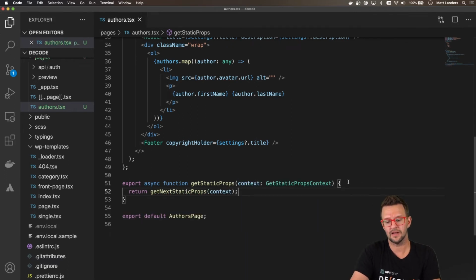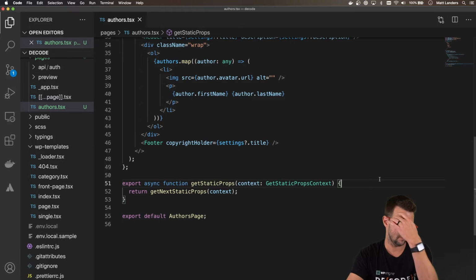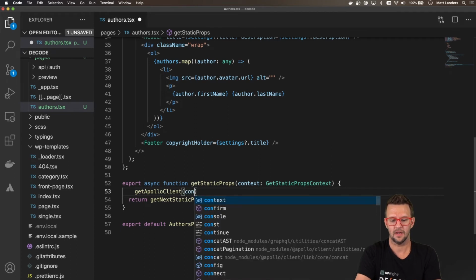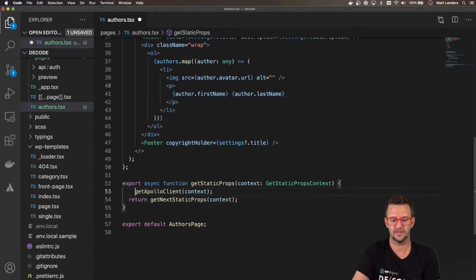Now this will be statically generated for the page, but that query is still only going to happen on the client side in the browser. So we need to do that at this point. But how are we going to do that? So we need to go and get our Apollo client. And we pass in the context. We pass in the context so that we can save any queries that we do and push the state down to the browser as well.